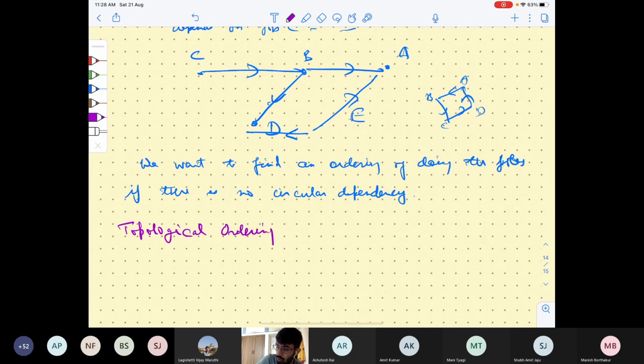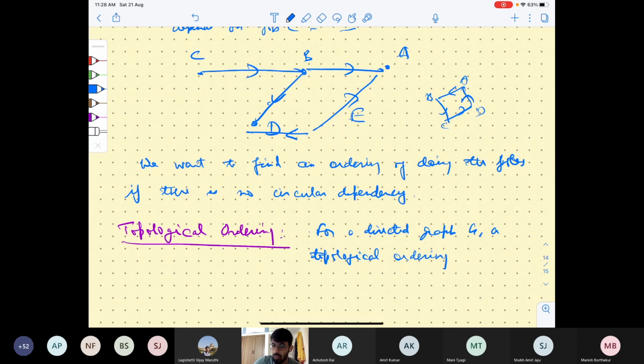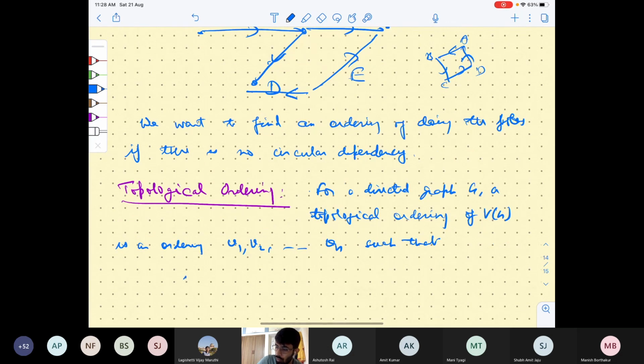So what is the topological ordering? For a directed graph G, a topological ordering of V(G) is an ordering, let's say v1, v2, ..., vn, such that if (vi, vj) is in the edge set, so this is a directed edge, that is vi to vj, then we have i is less than j, right?